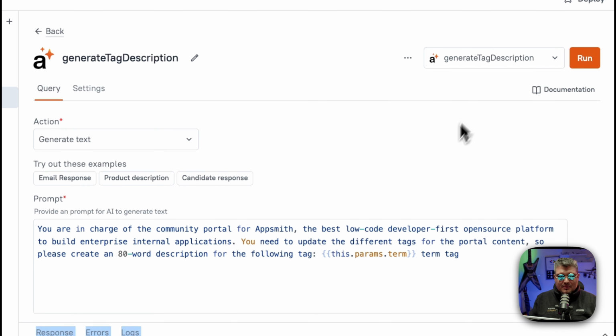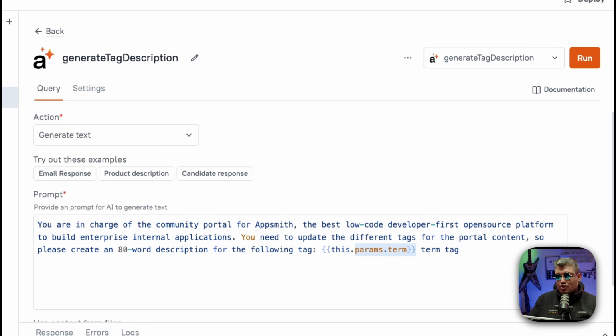I'm going to be saying, hey, you are in charge of the community portal for Appsmith, the best low-code developer-first open-source platform to build enterprise internal applications. You need to update the different tags for the portal content, so please create an 80-word description for the following tag. And here we're using the Appsmith parameter mechanism to pass the parameter of the tag that I want it to create a description for me.